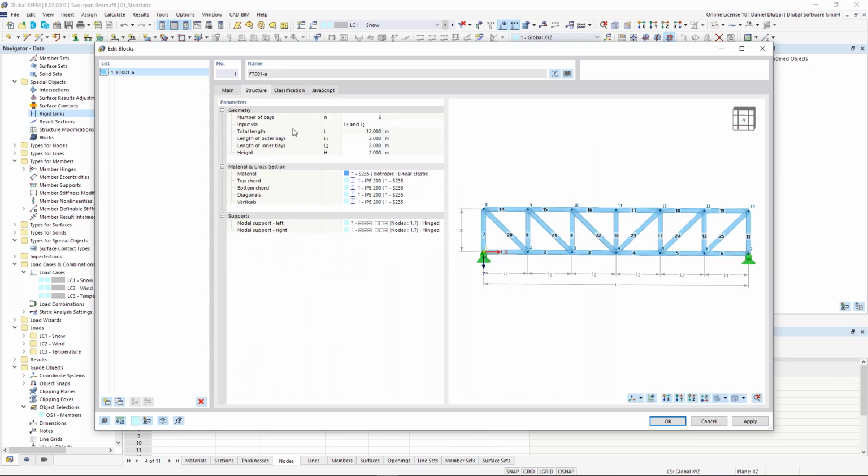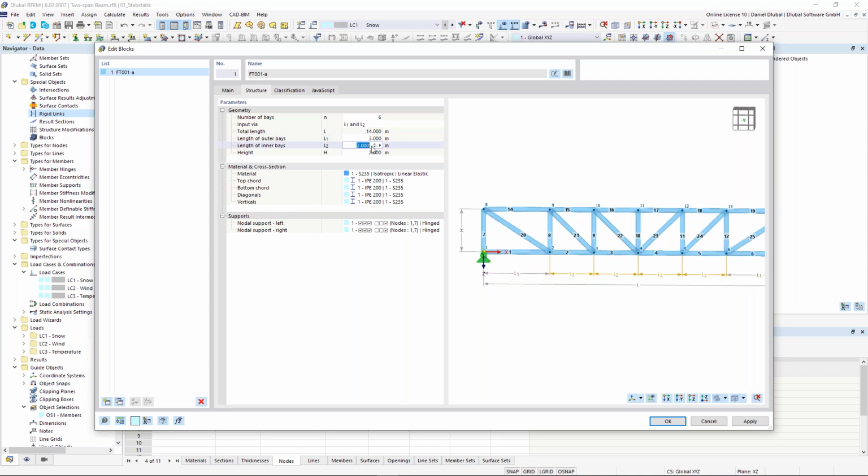So let's go back here to the structure. I put here a number of bays of 6. For the input, I can choose between 2 different lengths. I choose this one. The total length is 12 meters, so the length of the outer bay is 3 meters, the inner bay is also 3 meters, and the height of the truss is 2.5 meters.